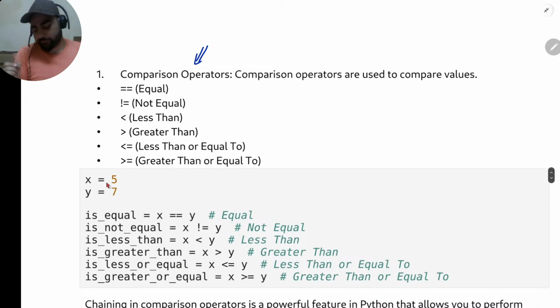So what are these comparison operators? For example, sometimes you want to compare if two quantities are equal. Sometimes you want to see if one quantity is greater than or less than some other quantity, or if some quantities are not equal to each other. For that we have what are called comparison operators. Sometimes they are also called relational operators, because they actually show a relation.